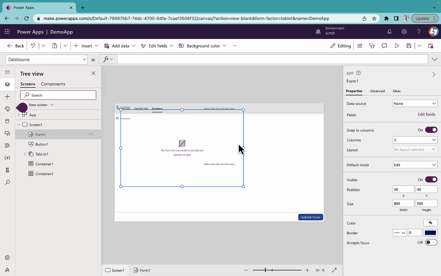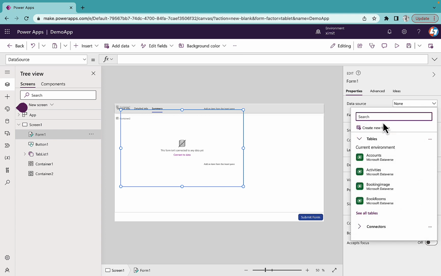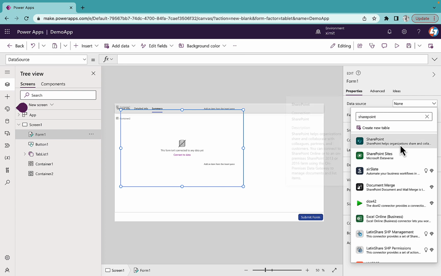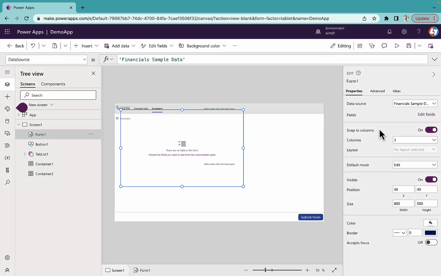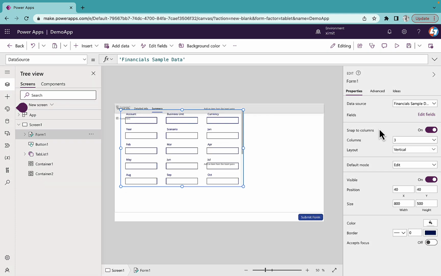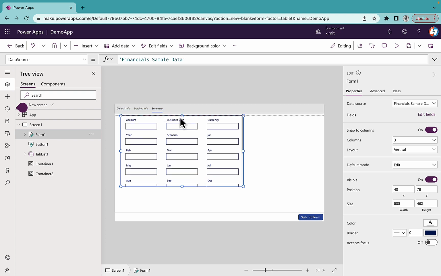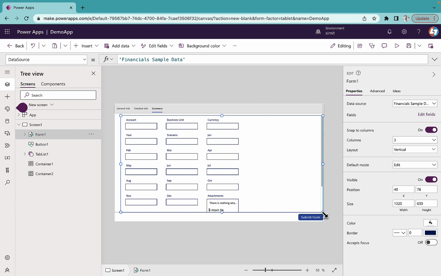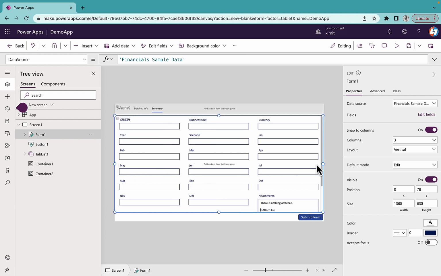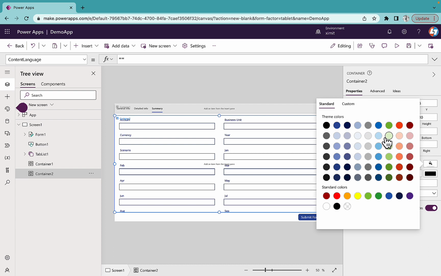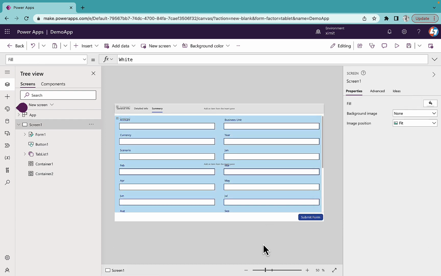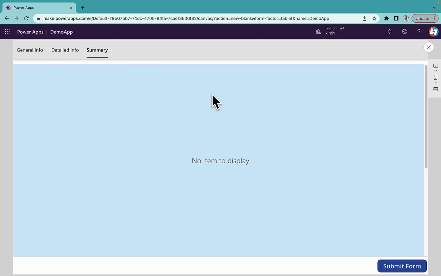Now I'm going to insert an edit form and connect this to my SharePoint data source. I'll select my site, select financial sample data, and connect it. We have a form here, and I'm going to set this according to the container. You see there is a scroll bar. I will change columns to a two column structure. If I go to the container, I can change the background color here, maybe something like this. So we have a nice looking form with a tab, but no data.